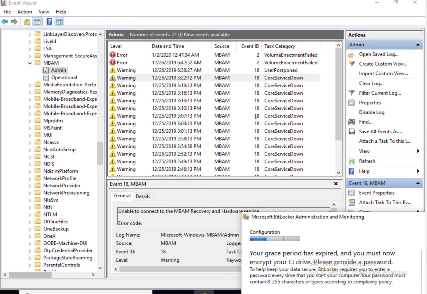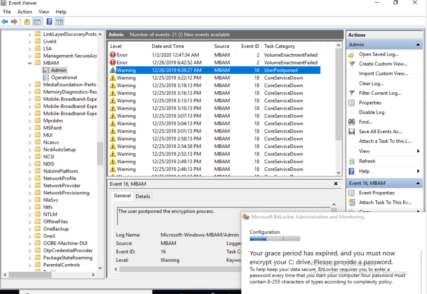The reason why is because there's no TPM on this one. It's not enabled in the actual virtual machine. So you can see in the admin logs, the MBAM admin logs, that there is this warning, user postponed. And that is the data that you're seeing in the report in Config Manager. User postponed. It's not really accurate. What I would prefer to see here is that it tells us that there's no TPM.